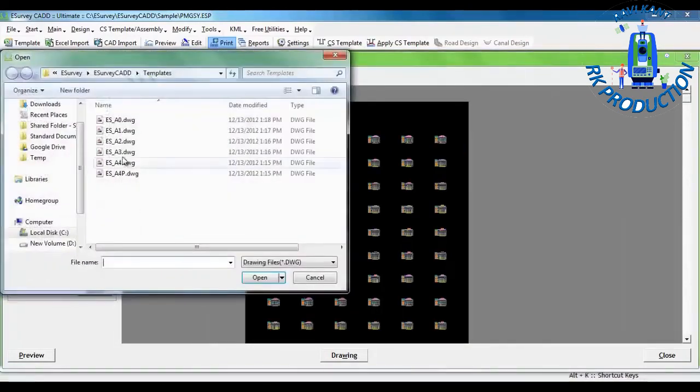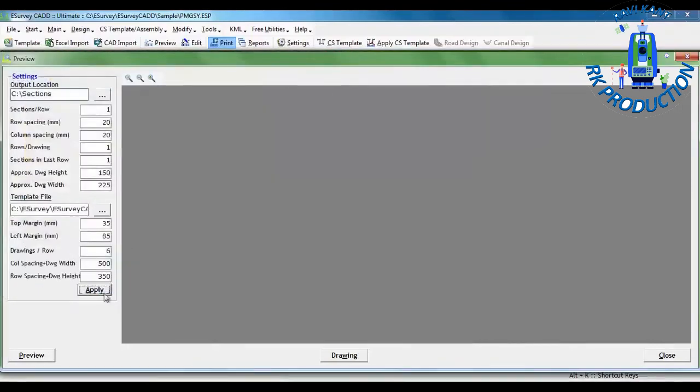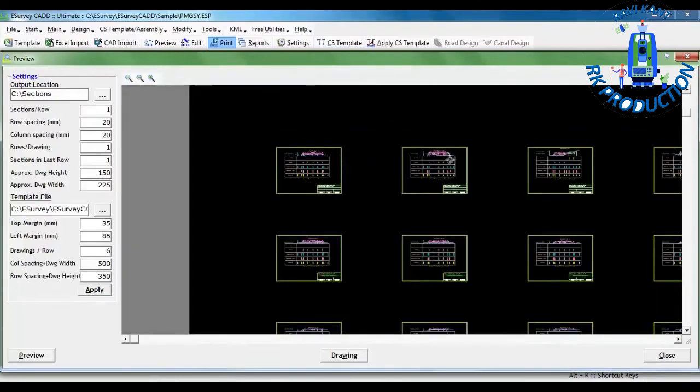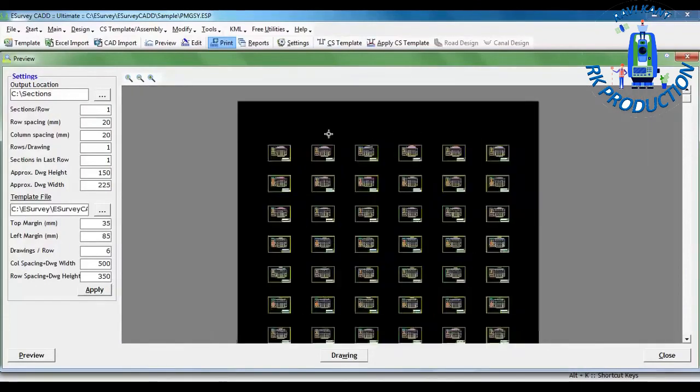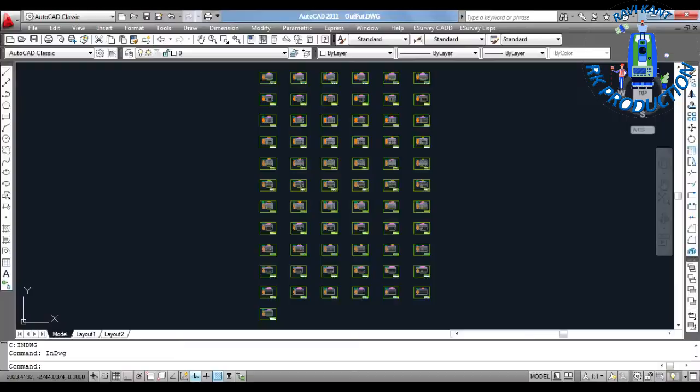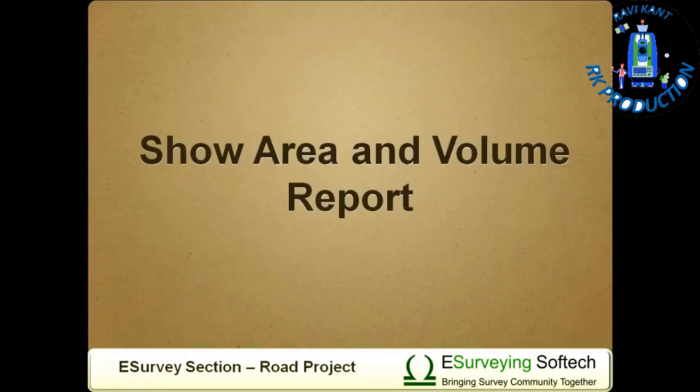Suppose you want to print one cross-section per drawing sheet, we can specify an A4 template and change the settings in a way that per template one cross-section is set. Now all the cross-sections are arranged systematically and ready to print. This drawing can be exported to CAD, and in CAD, ESurvey CADD provides a facility to print all the cross-sections with a single command. Show area and volume report.